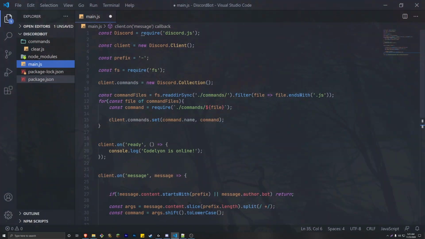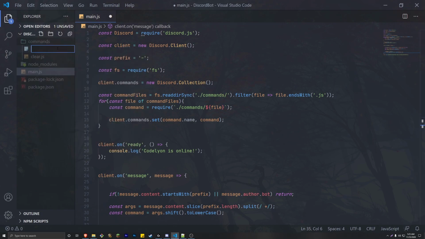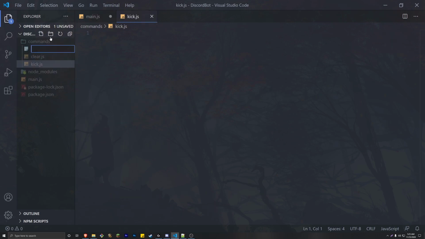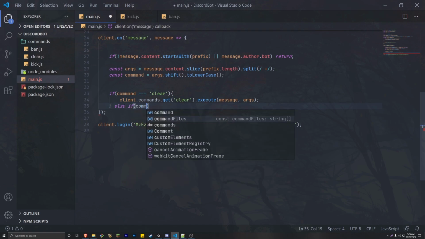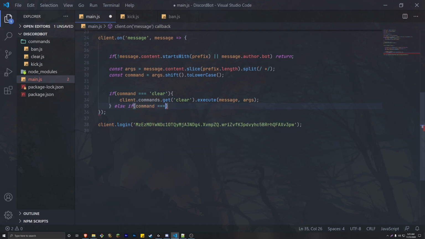So we're going to be doing two commands, so we have to add two extra files to our commands folder. The first one is, of course, the kick command. And the second one is the ban command. And as we're using the advanced command handler, we have to come down here and add those commands so discord.js can go ahead and register all of the commands that we're about to do.